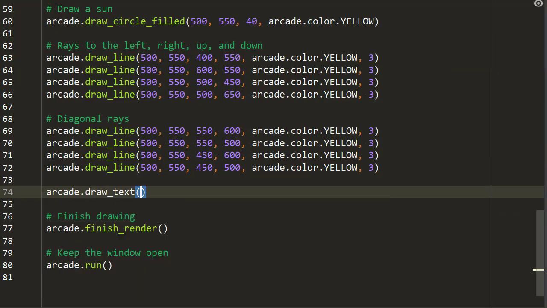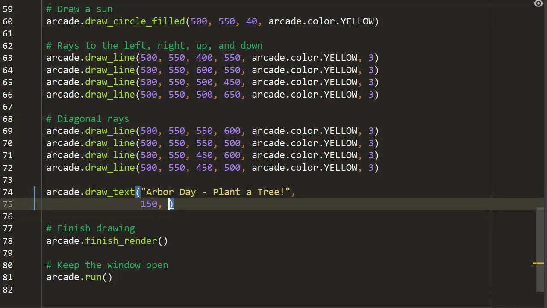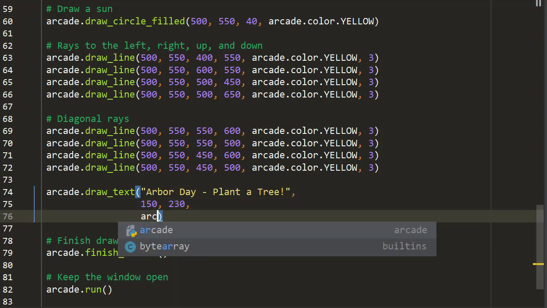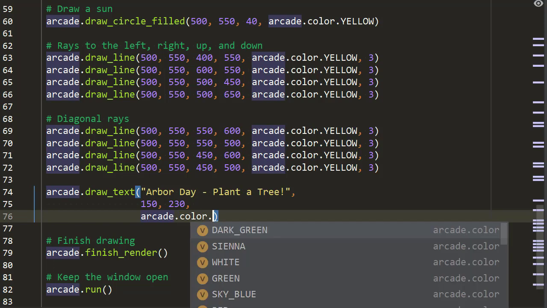Text. Text can be drawn with draw_text command. Just like with the print function, text must be enclosed in quotes. The text to draw is the first parameter. The x, y location of the text are the next two. Finally, the color and font size comes next.